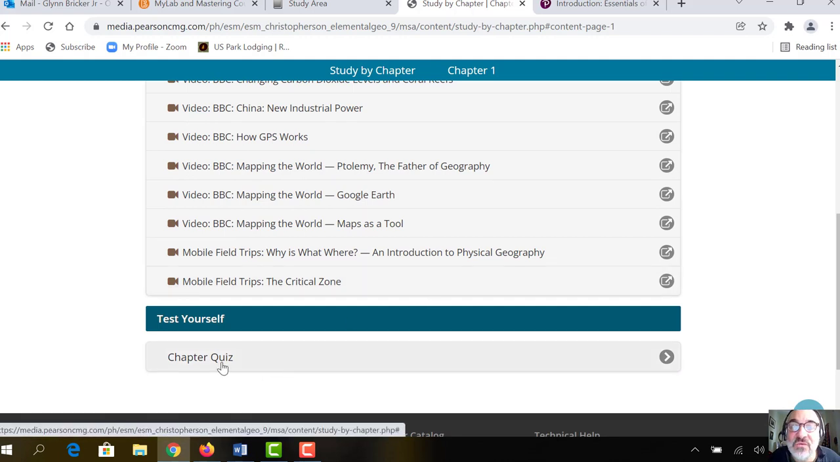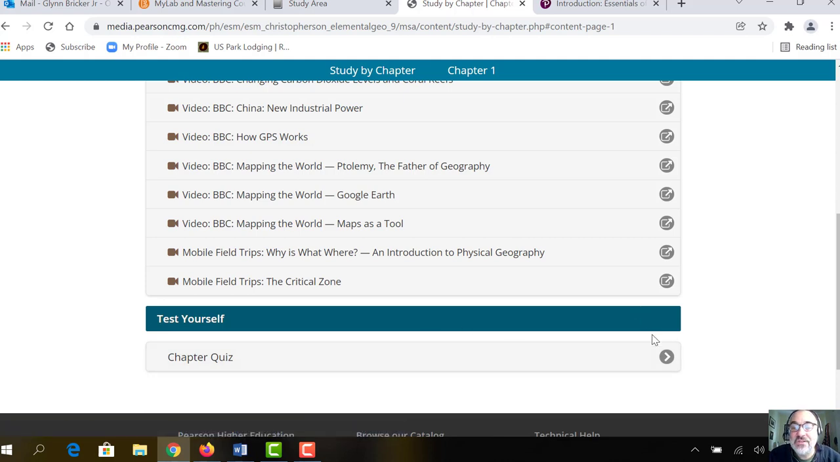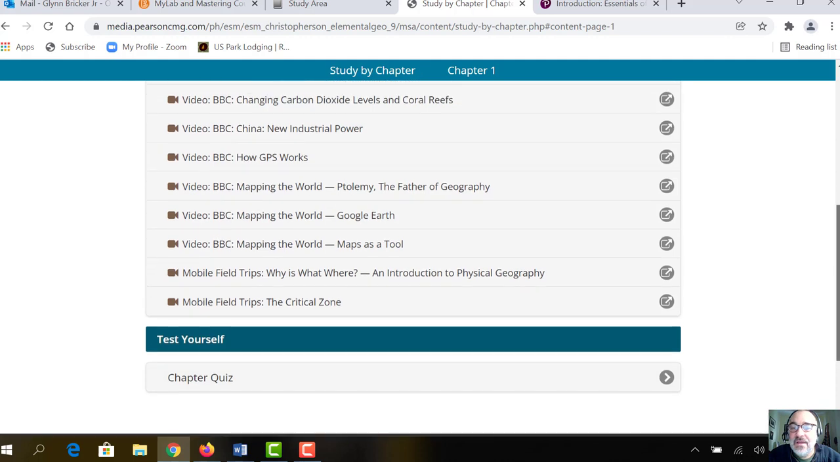So before taking the actual quiz for chapter 1, I would go through and do this chapter quiz. And this is just totally for your benefit. You don't get any points for taking this quiz here. It's in the study area, but it prepares you for the actual quiz. So I highly recommend going through and taking this chapter quiz.